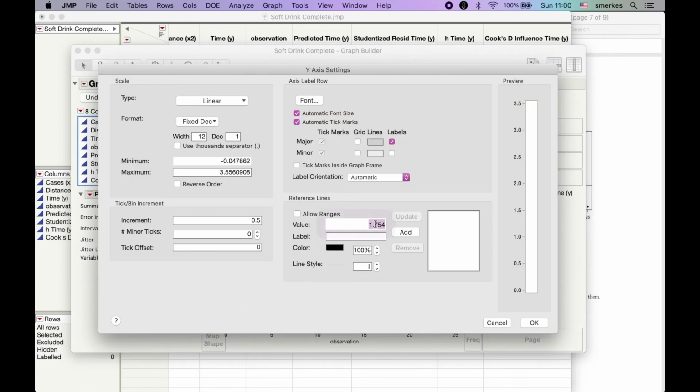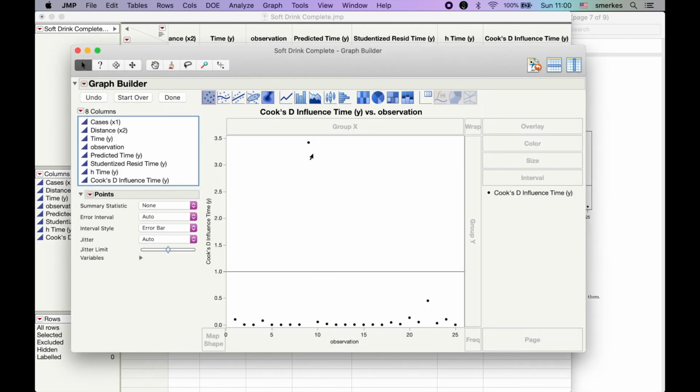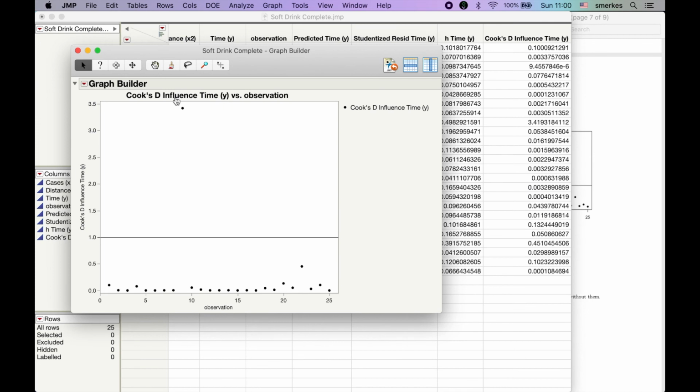click here, and we're going to add a line at 1, okay. And then there's our plot for Cook's D influence. Again, if you were to put this in a paper, or you were showing it to your advisor or something like that, I would recommend making the titles and the x-axes a little bit neater, maybe more informative, maybe saying observation index and that type of stuff. But here you go, and that's how you find and plot your outliers in JMP.